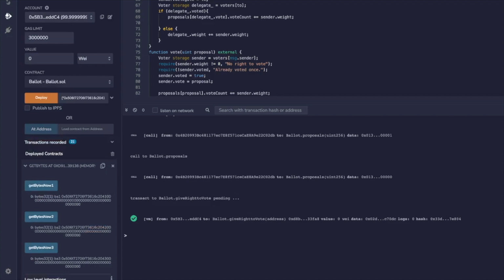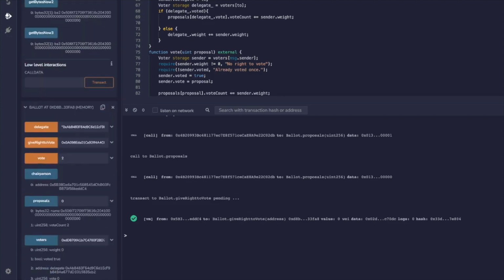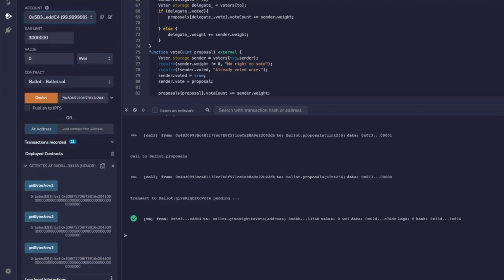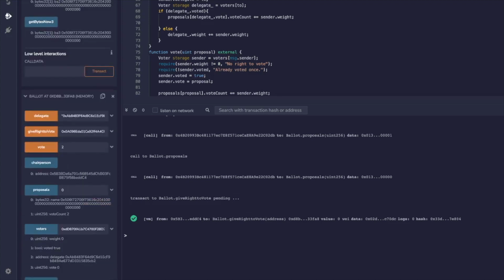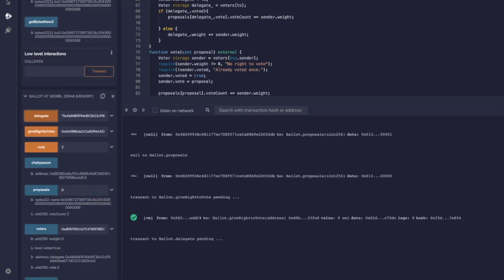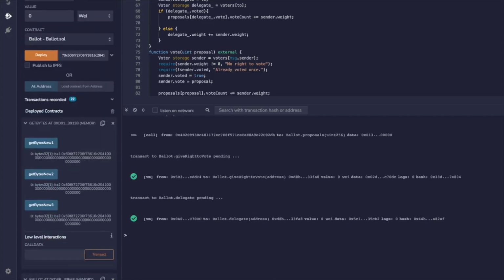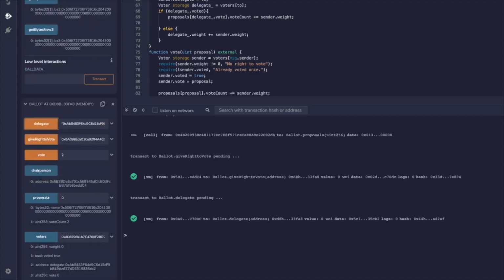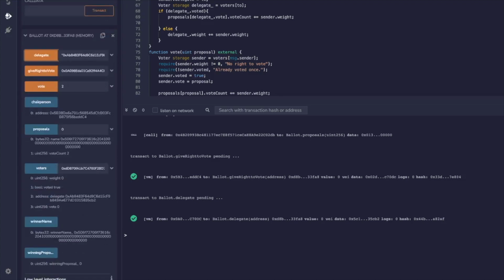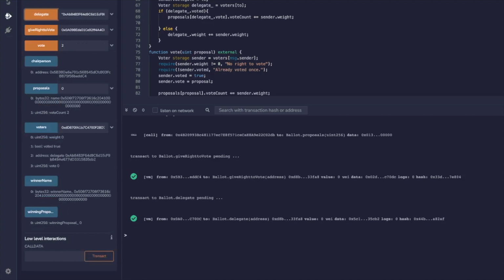So let's go ahead and go down to that address. Actually, let me just check it. All right, so we're on that. And what we're going to do is we're going to delegate to address number 2. All right, so that transaction went through. You can see our ETH went down to 99.9. And now that should mean proposal 0 has a vote count of 3. Beautiful. So now it's working properly and we're understanding how to use it.